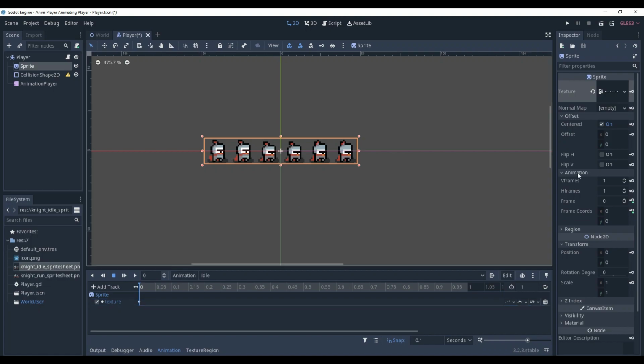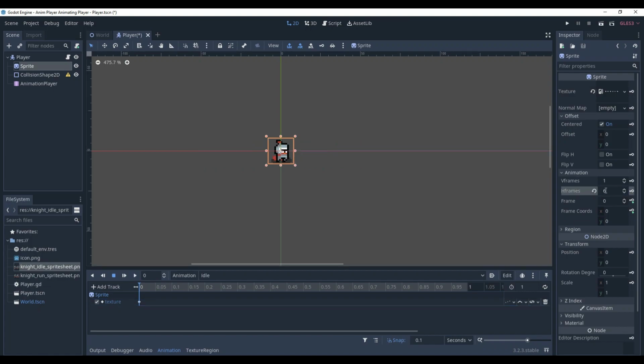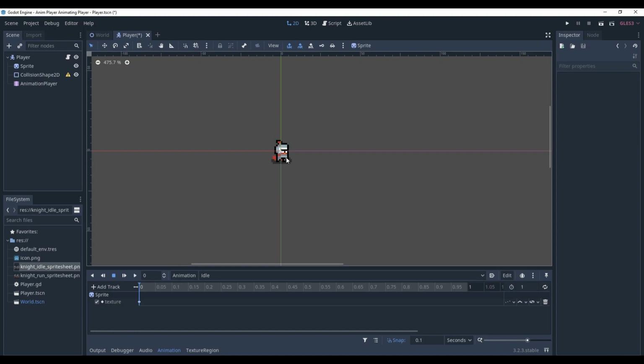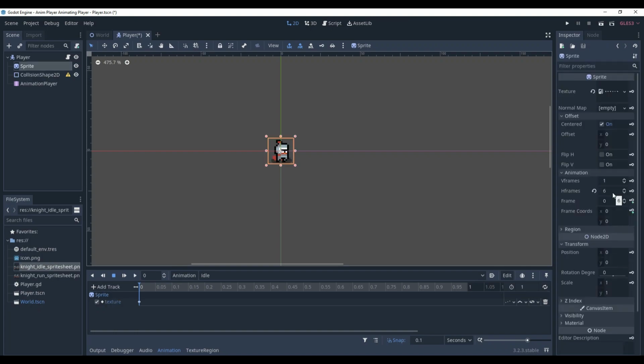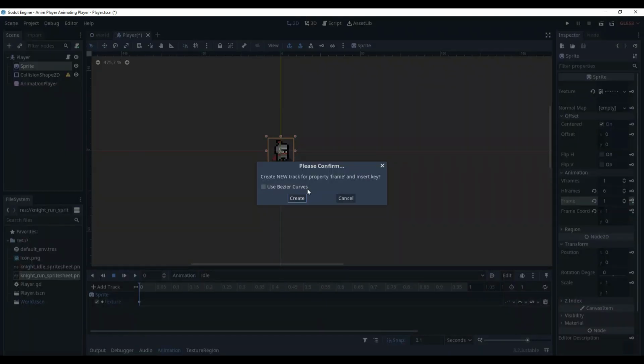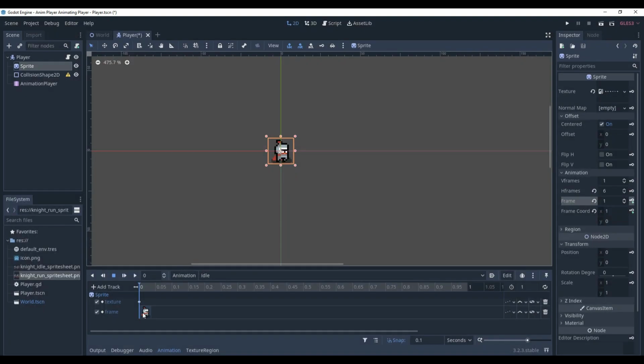Now, in the animation tab, set the horizontal frames to 6. Since I have 6 frames, I have set it to 6. And I'm not going to link the horizontal frames, because both sprite sheets have only 6 frames. And here now, we are going to work with the frame. Link it. Don't use Bezier curves, just create it. You've set your first frame. Now move to the second 0.1, set the next frame, and then it automatically moves to the next point in the animation and changes the frame.